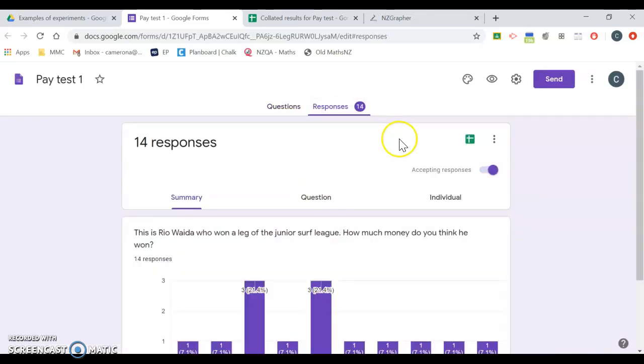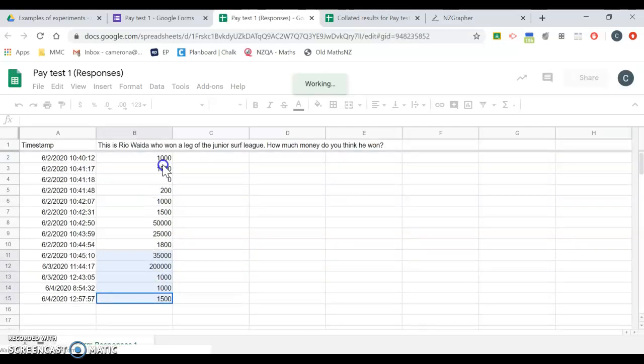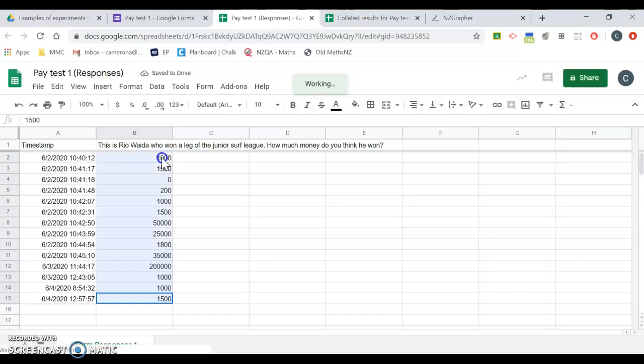I'm going to go to my responses, and what you're going to do is view responses in sheets. Once we have these responses, the key part of information that we want here are these. So select the data that you need, and you're going to copy it. We don't need the timestamp part of this.